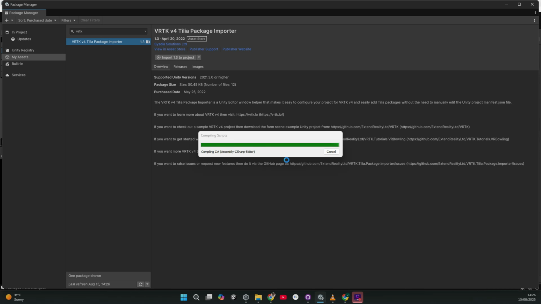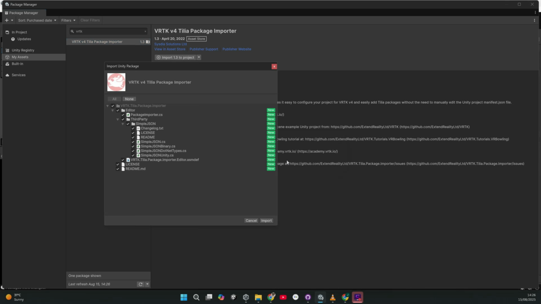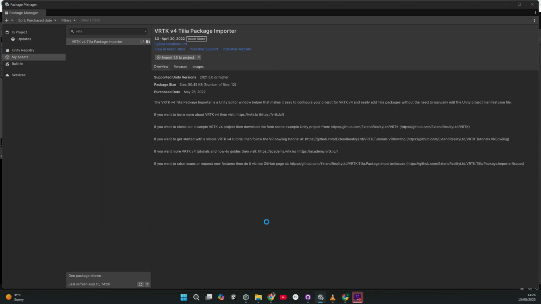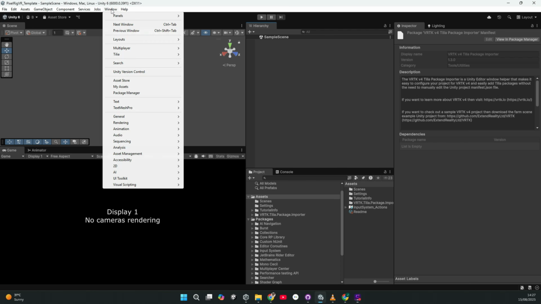So what VRTK does is allow you to do all your interactions, grabbable items, snap zones, teleportation. It's very nice and easy and user-friendly, great for virtual reality. Haven't really used it with mixed reality that much myself, but if you're just looking for something quick to get you going, this is a perfect start.